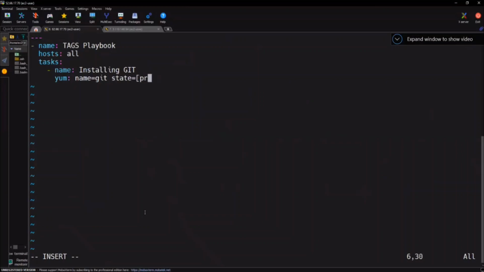State is equal to present. And for this, what am I writing? Tags. So for this task, what is the tag that you give? Give anything. How these tags will be helpful, I'll tell you. When you're executing the playbook, what's the command to execute? ansible-playbook, then the playbook name, and then you can specify the tags. If you specify the tags, only that tagged task will run.